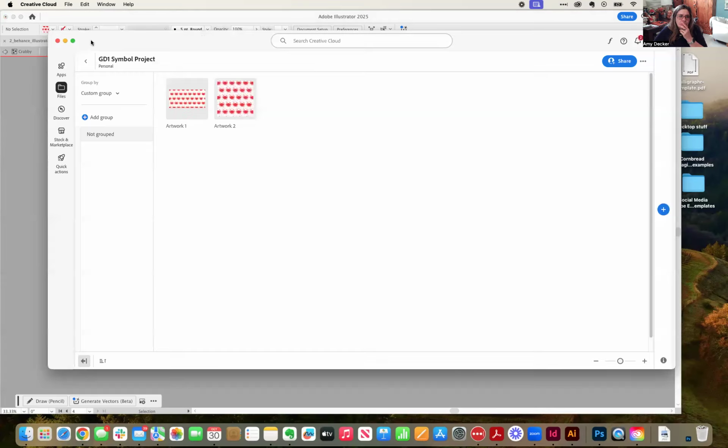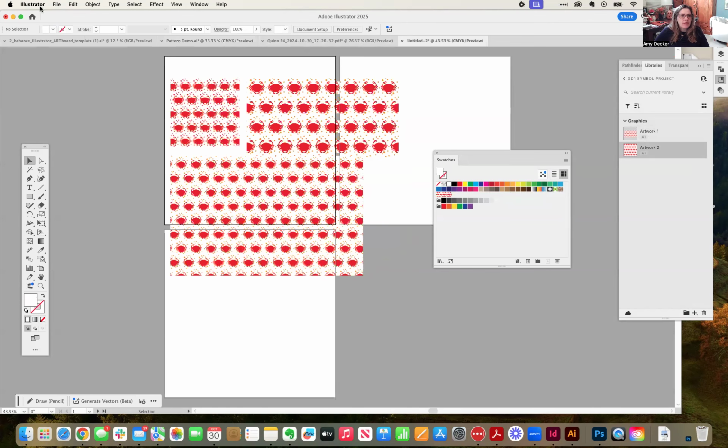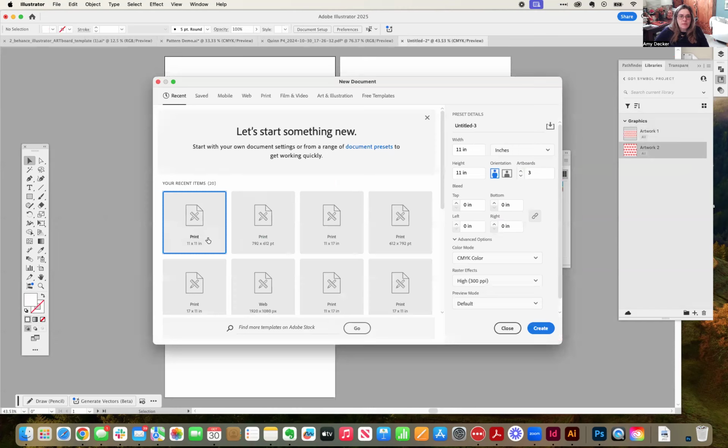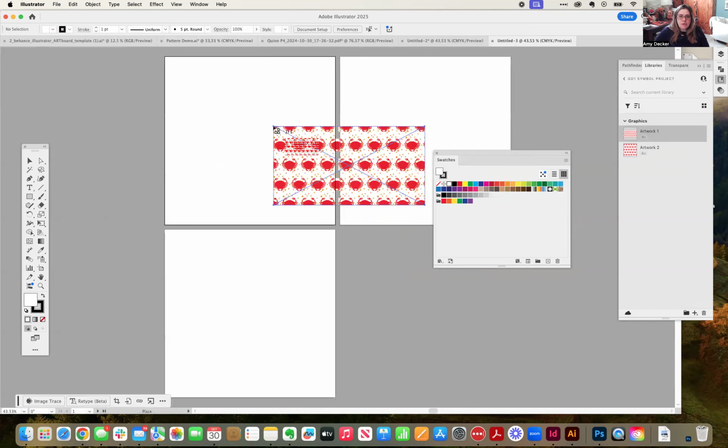Let's try something though. If I save the artwork here, these two, and I go to a new file, let's create a new file. Can I pull this artwork into the file and will it add to the swatches or will it just be an art file? Yeah, it's not adding to the swatches. It's just an art file. It's not behaving anymore like a swatch.